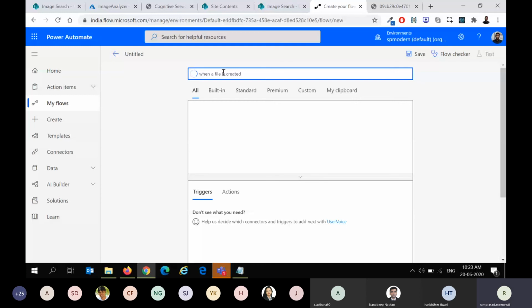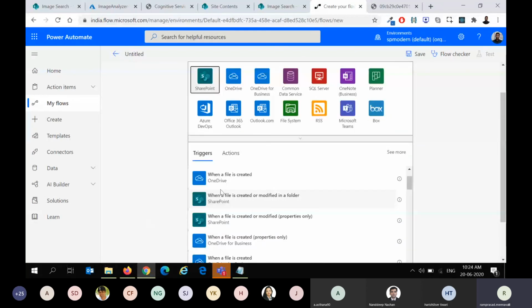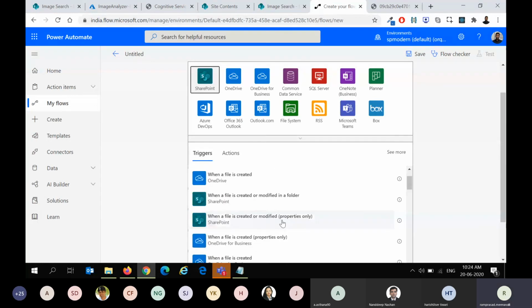So within my SharePoint connectors, I'll see what trigger I'll use. I'll be using "when a file is created, properties only." But where is this in SharePoint? Okay, let me use this one, "created or modified." Ideally, I think modified scenarios will not really be needed. It's only when an image is created. So now I'll use this trigger.